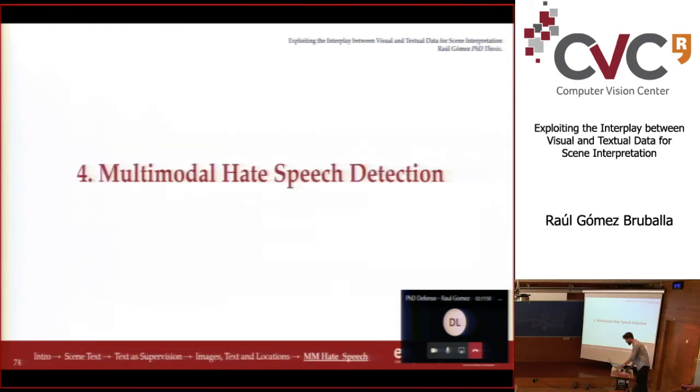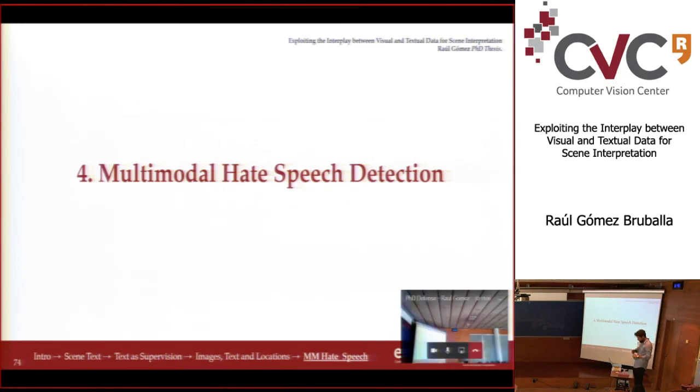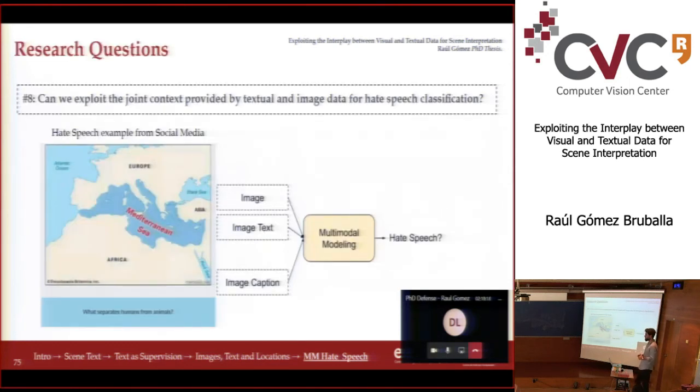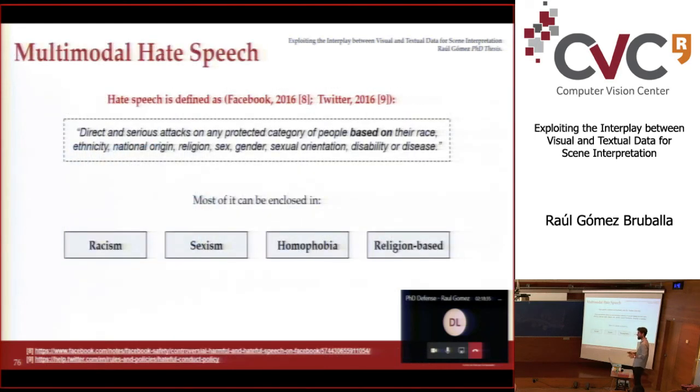Okay, so going with the fourth and last chapter of this thesis. This is about multi-modal hate speech detection, which is basically trying to identify hate speech in publications formed by a text and an image. So unfortunately, on social media, we have publications like this one, where if you analyze jointly the image and the text, they turn out to be hate speech, right? So we are going to see if we can train models to jointly analyze both data modalities and detect hate speech. What is hate speech?